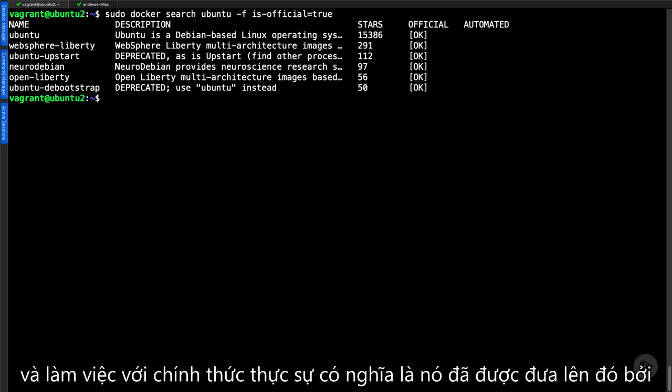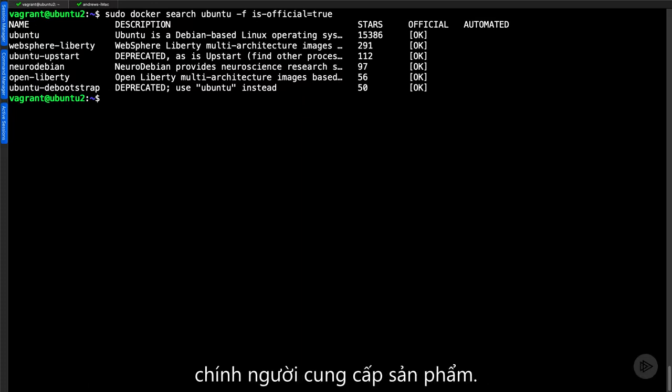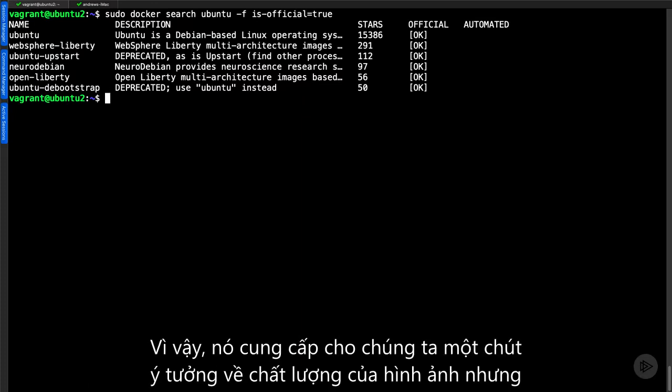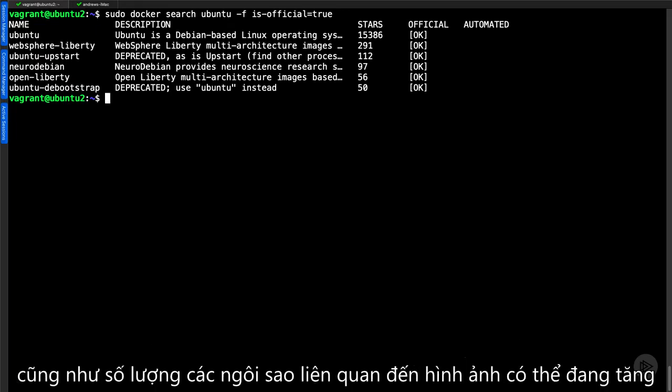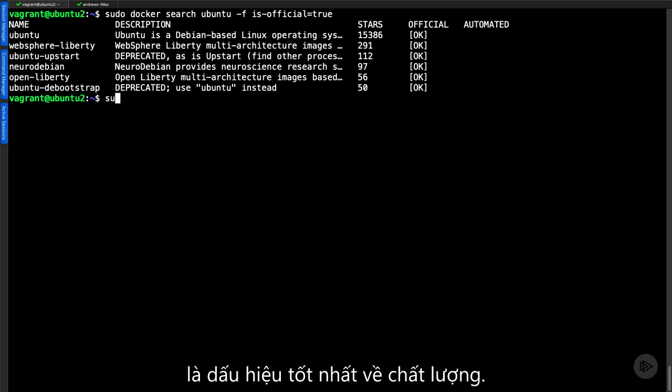Official really means that it's been put up there by the vendor of the product themselves. So it gives us a little bit of an idea of the quality of the image, but also the amount of stars associated with the image are probably going to be the best indication of quality.